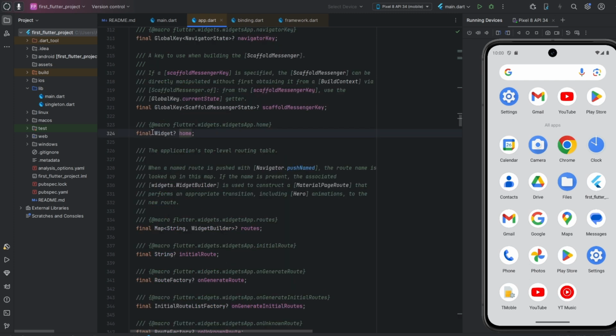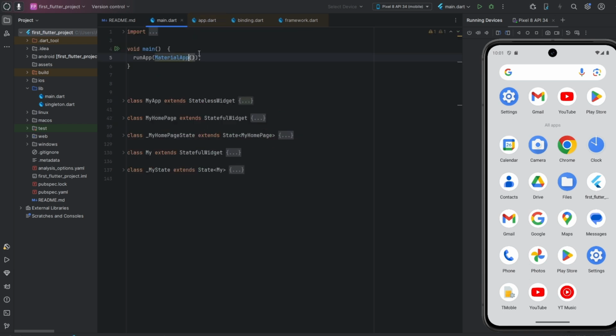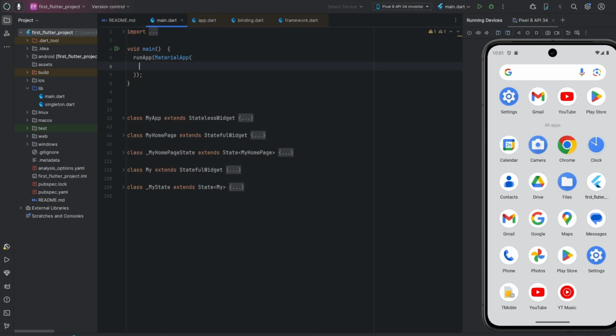To create our first screen, we need to pass the home parameter. This parameter is of type widget. Keep in mind that when writing a Flutter app, it's very common to move to a new line, especially when passing values to a constructor. This is done to improve code readability, as we often need to pass many parameters to a widget, and moving to a new line prevents them from piling up in one place.